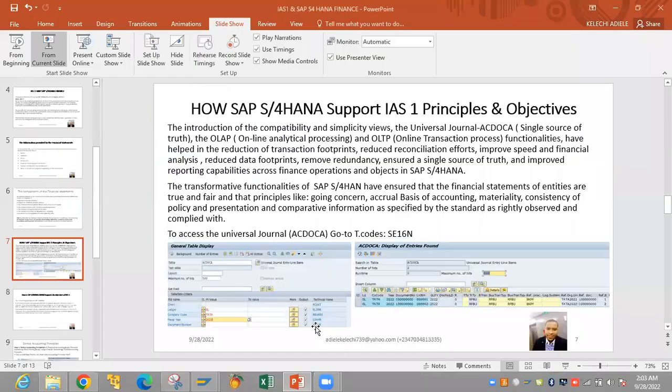Okay, so let's go into the system and see how SAP S/4HANA Finance supports or enhances IAS 1, the principles and the objectives of IAS 1. Right. So without actually going so much into details, one of the major changes in SAP S/4HANA is the introduction of the ACDOCA, which is a very, very important functionality within the SAP S/4HANA system.